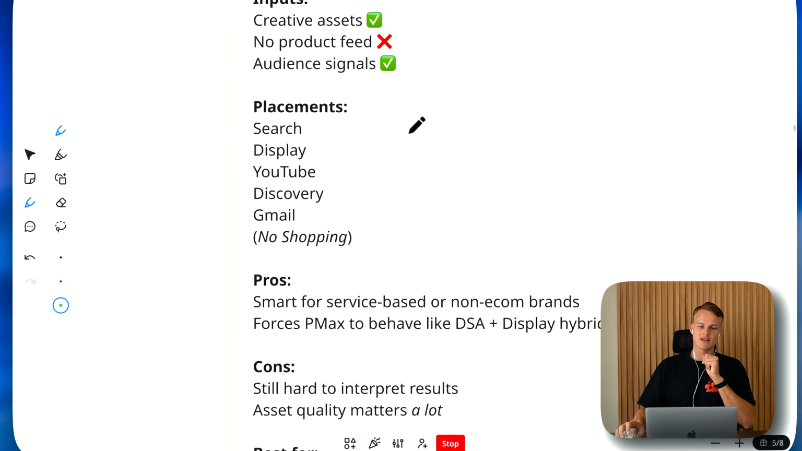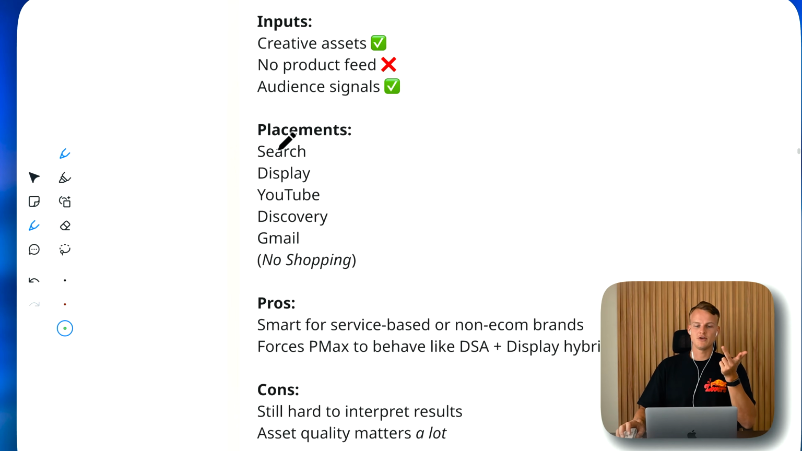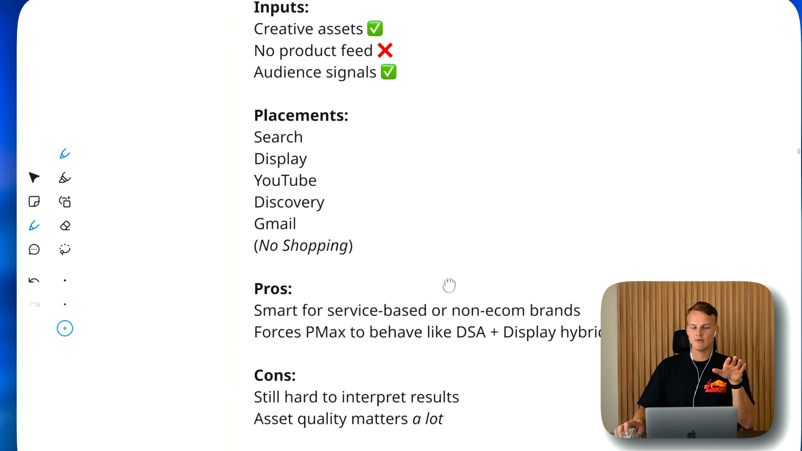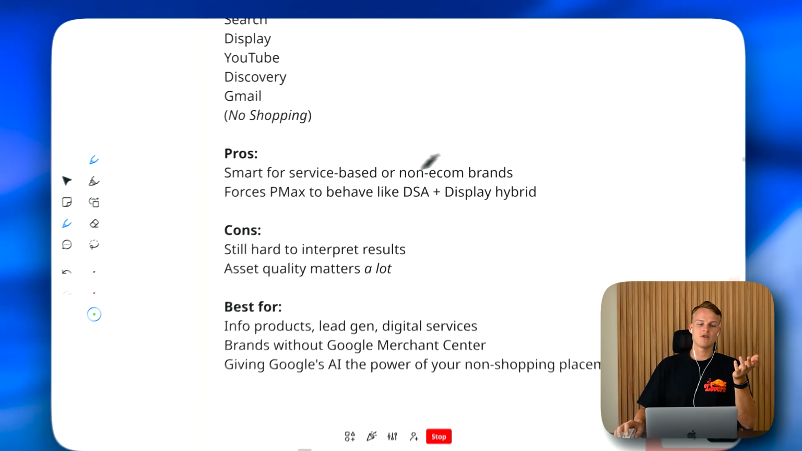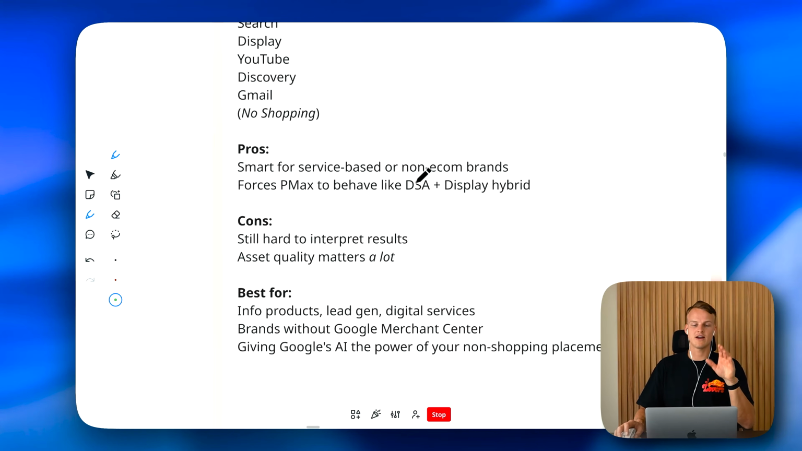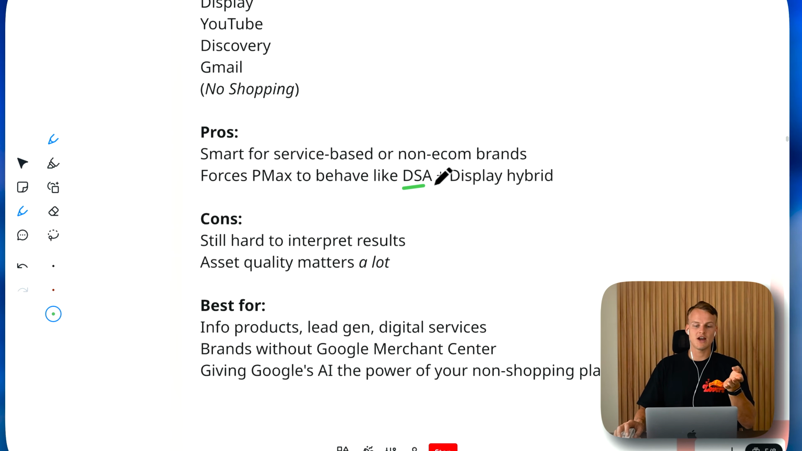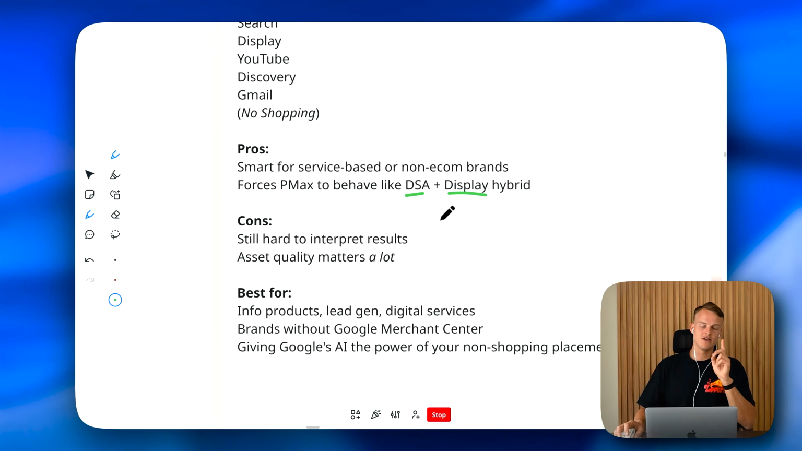So the placements that one goes into is search, display, YouTube, discovery, Gmail, and then not shopping. The pros is it's smart for service-based or non-e-com brands, and it forces PMax to behave like something called a dynamic search ad and a display hybrid. We do use this for e-commerce brands though, so it might be interesting to look into that yourself.